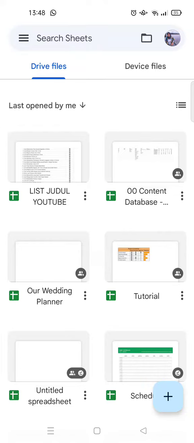On today's video, I'm going to show you how you can change the row width in the Google Sheets app. If you are on Google Sheets on your computer, it will be easier, but now I'm going to show you how you can change the row width in the mobile apps. So here I'm already in Google Sheets, and I'm just going to open my file.